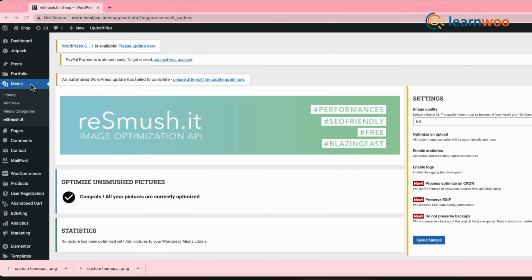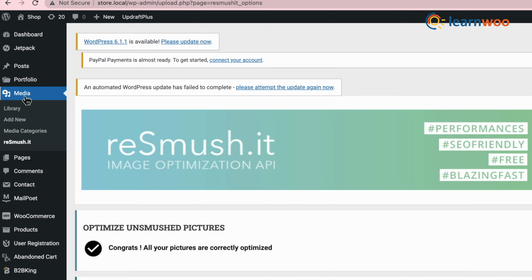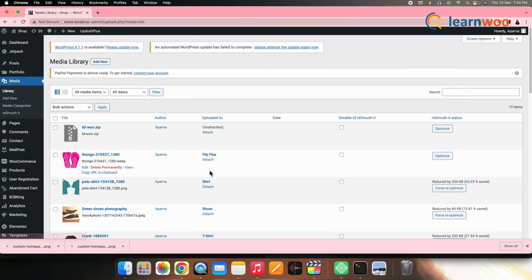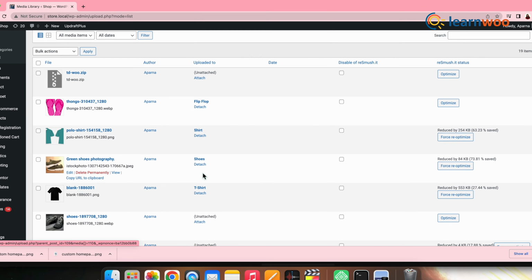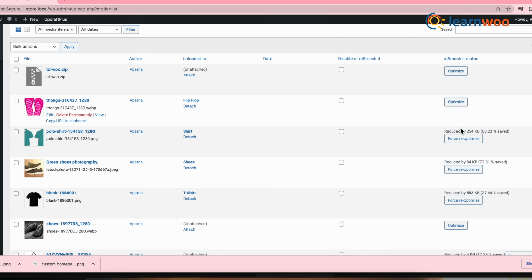However, if you do not want to optimize all images, you can go to Media, Library, and optimize the images you want from the Optimize option here in front of each image.